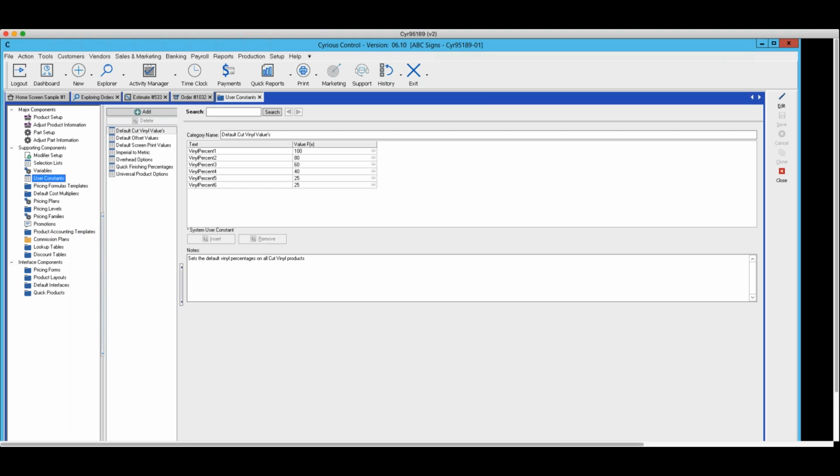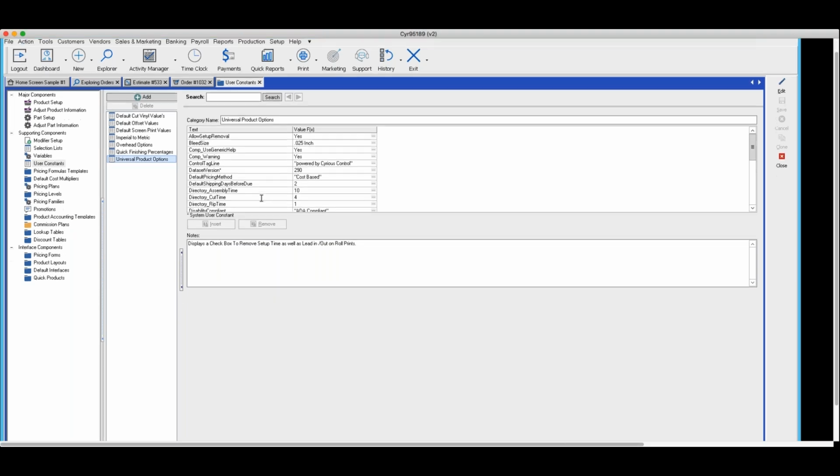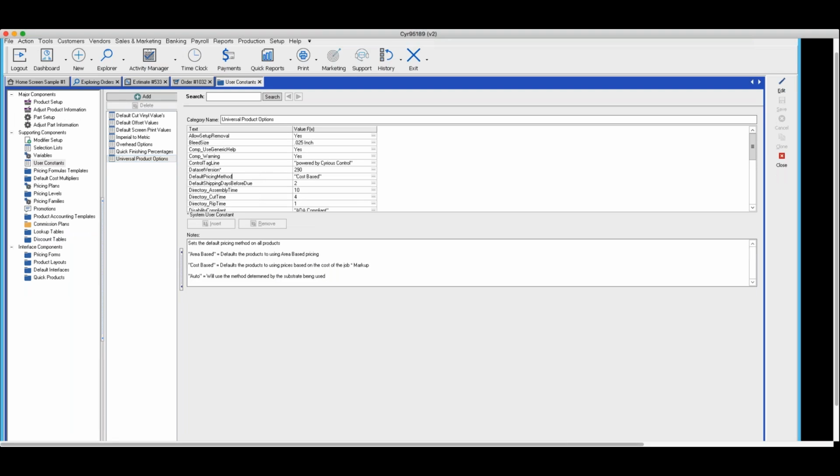Yes. When I go into universal product options, I am not showing that hidden work order modifier or hidden estimate modifier on the list. I had to scroll down quite a bit to find it. So you're not seeing either of these two lines? No, I have nothing to that effect. Okay.